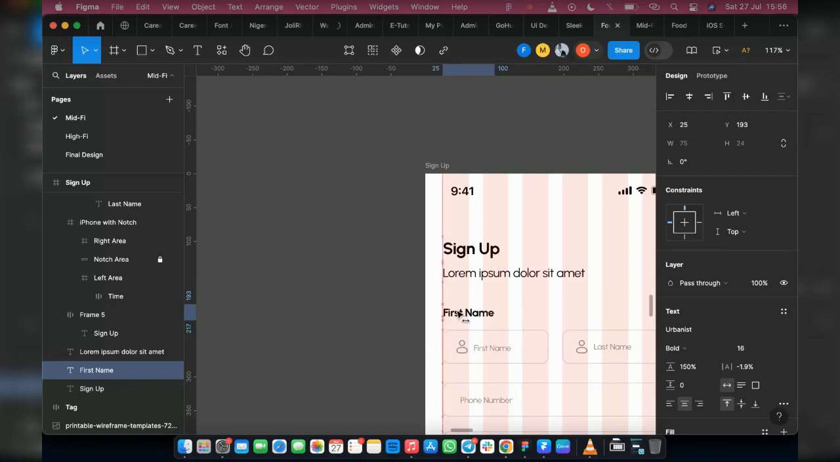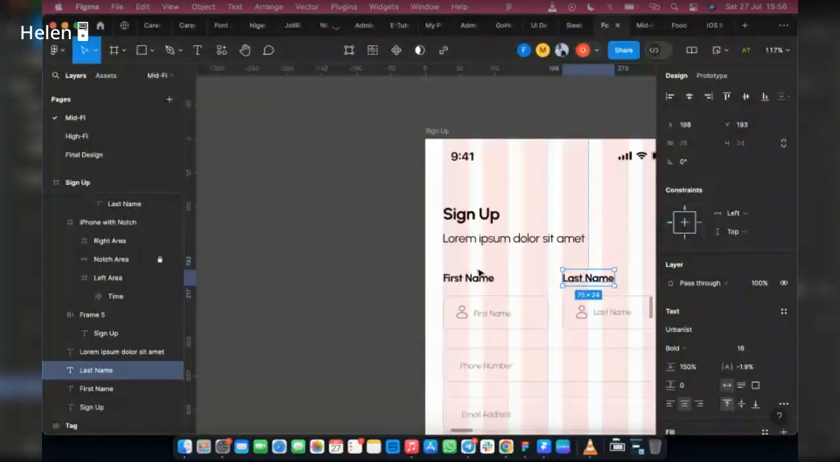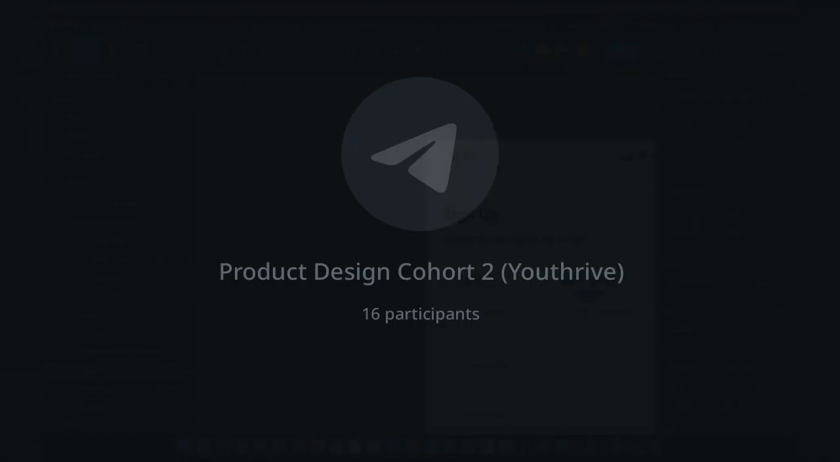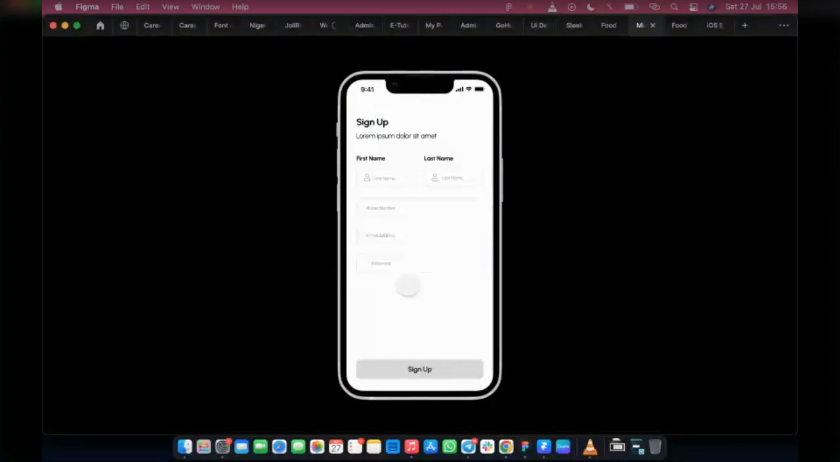I'm going to duplicate this here for the last name. Okay, let's check it out again. I think I need to take this a little bit down. This should be at the top, and I'm going to reduce the weight of this text. It's actually too big. We're looking at it too bold.